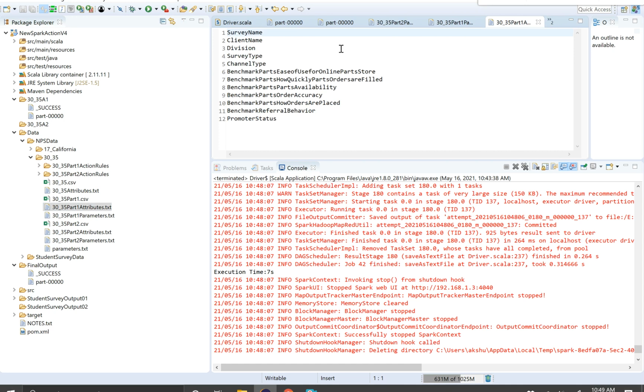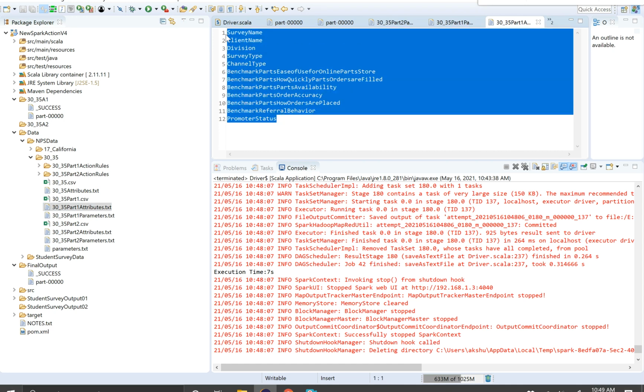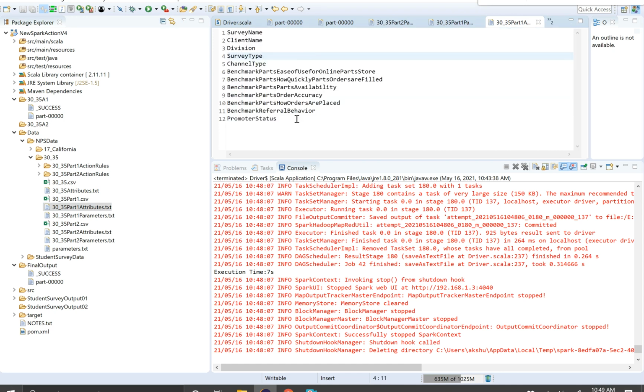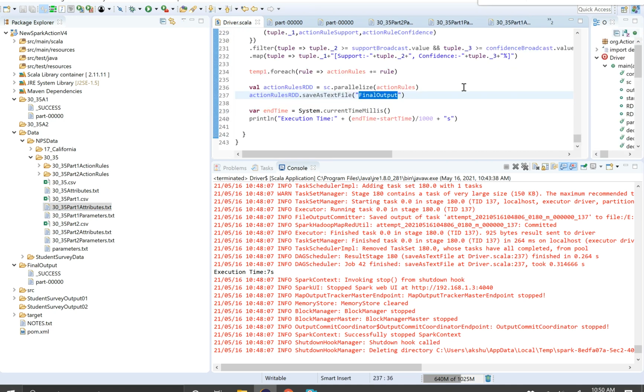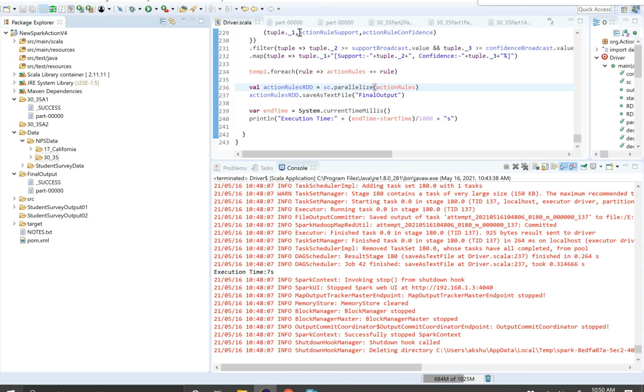This is the part 1 attributes file. It contains these 12 attributes. Now once the part 1 execution is complete, we execute the code with part 2 data.